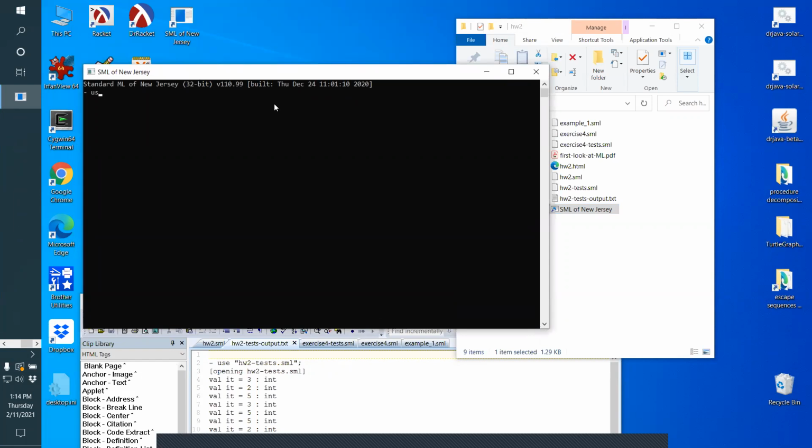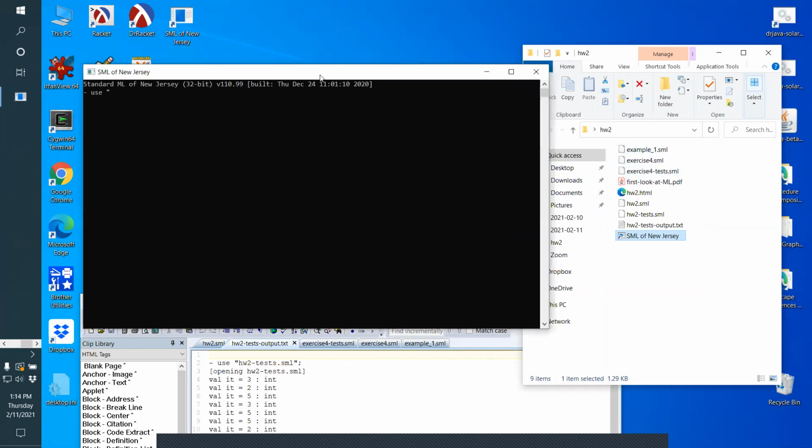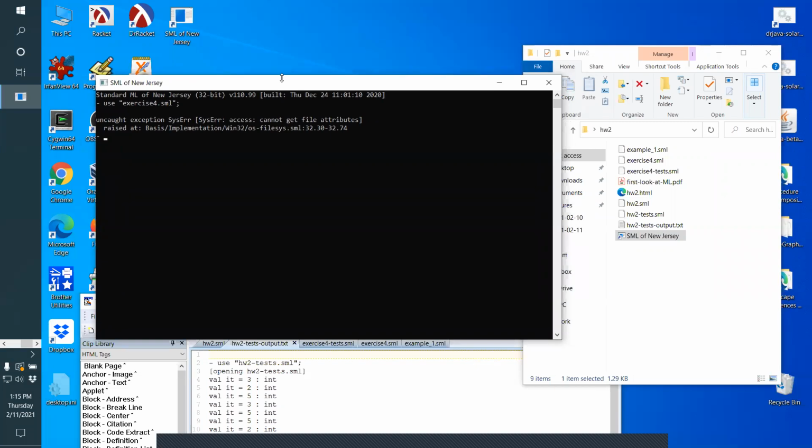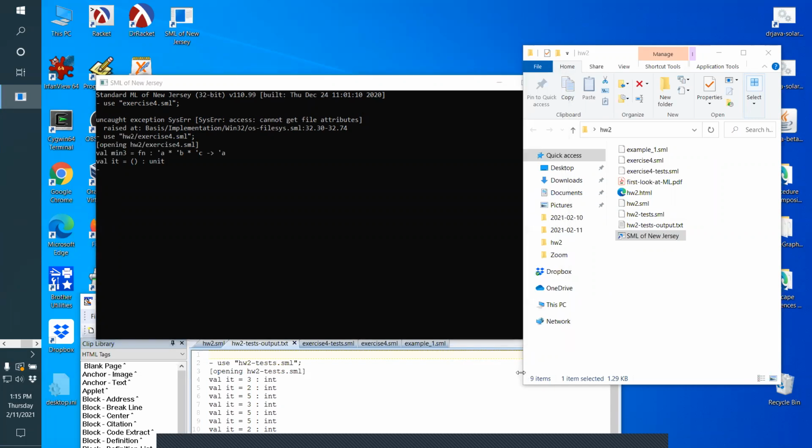If I say use exercise 4.sml, it can't find it because this REPL is on the desktop. It sees what's on the desktop, and the file I want is in this folder, so it doesn't see it. On the other hand, I could be a little bit more precise and say use the file homework 2 in that folder. See, that worked, because I said what folder to look in.